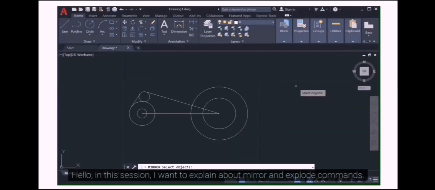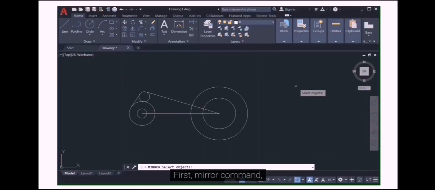Hello, in this session I want to explain about the mirror and explode commands. First, the mirror command.